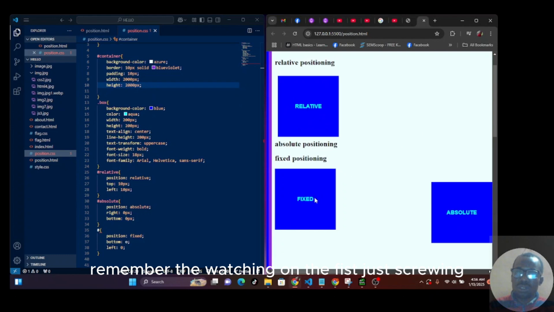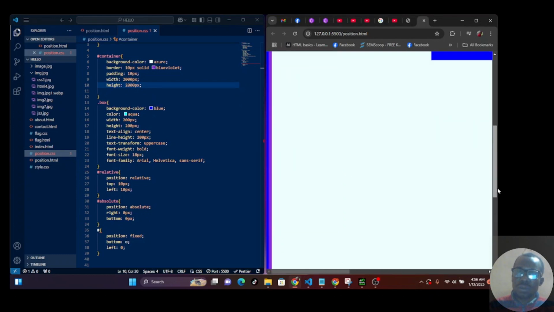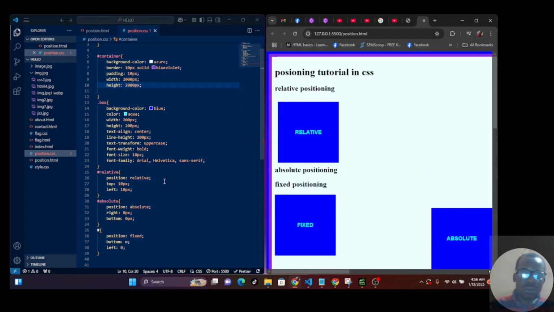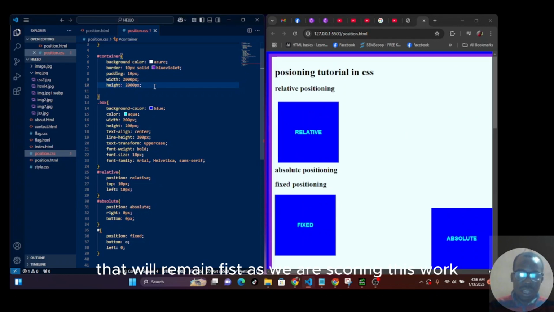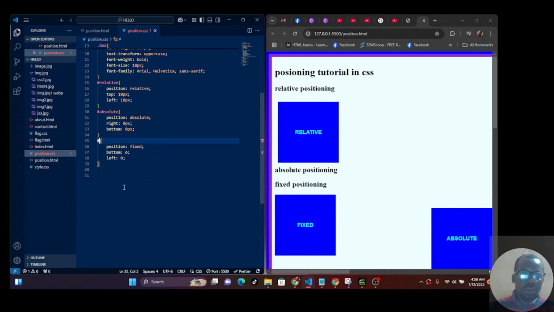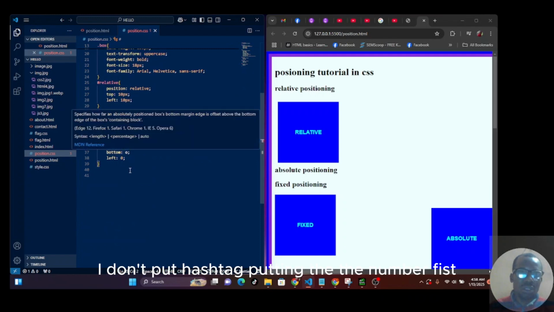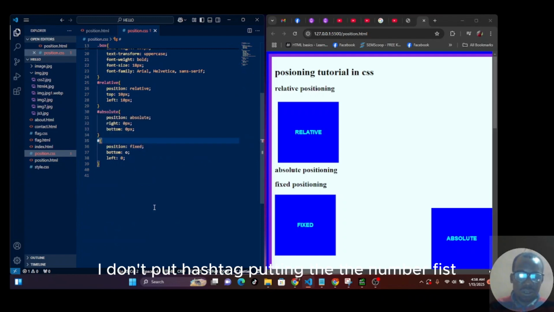Remember, be watching the fixed element as you're scrolling. You want to see what happens to the fixed position; it will remain fixed as we are scrolling this work. Oh, sorry, I made a mistake. If you check, I didn't put fixed here. I just put hash without putting the word fixed.